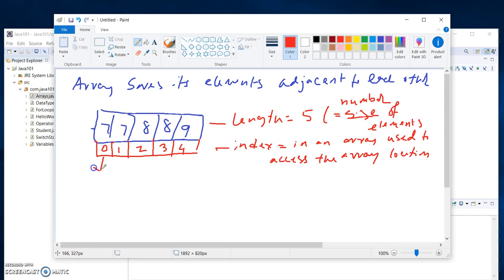This can be represented by, let's say, stu number 0, and then this can be defined as student number 4. So this is what we are calling the index. And with the index we can always access any of the elements within the array. There is another way of writing this array.